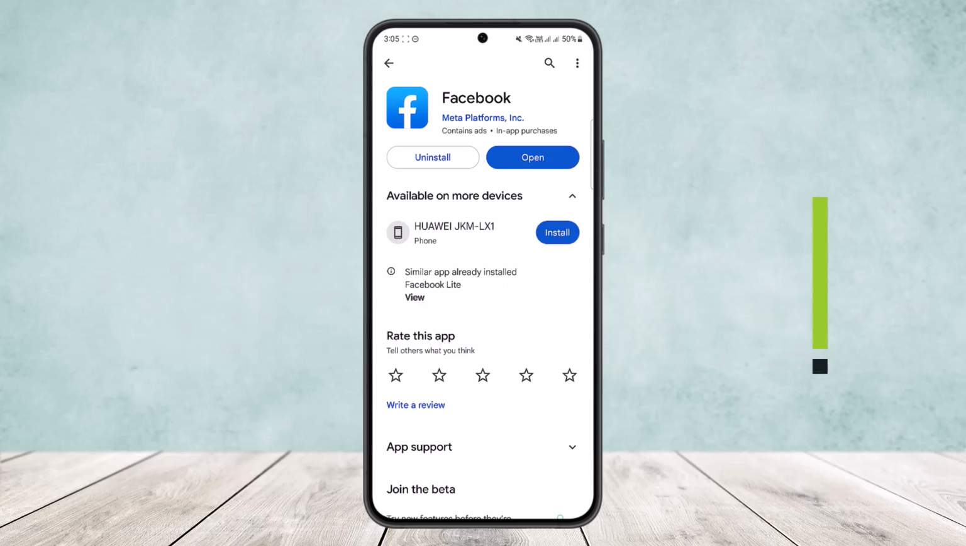Today I'll guide you on how you can easily post GIFs on your Facebook page. Now you want to simply open up your Facebook. Now unfortunately in my case I don't have any Facebook page, but the process is similar. You want to simply open up your Facebook page.